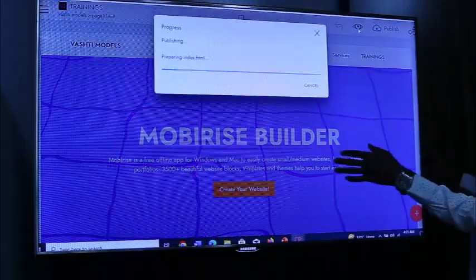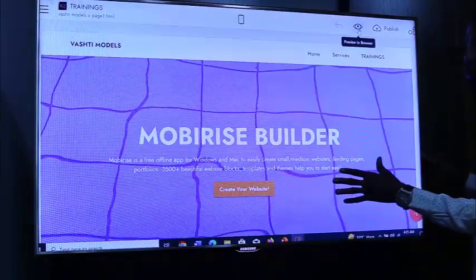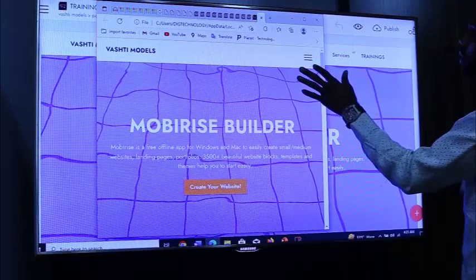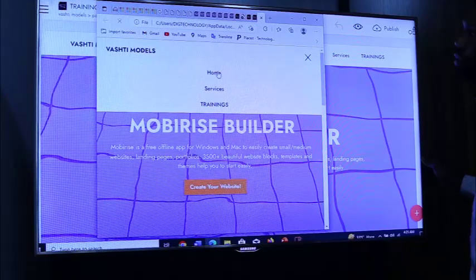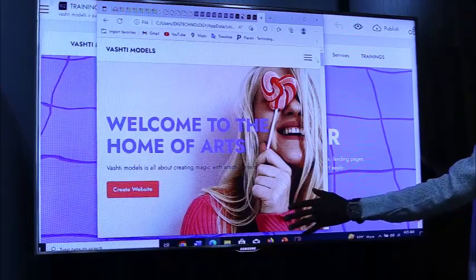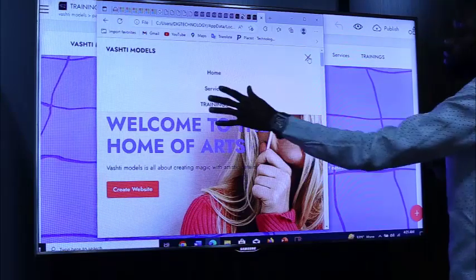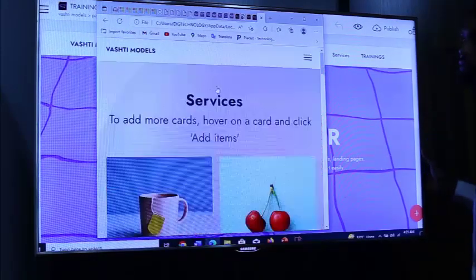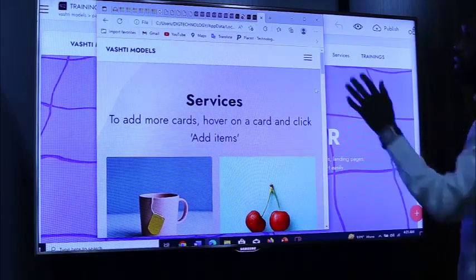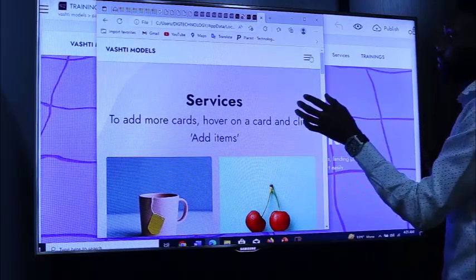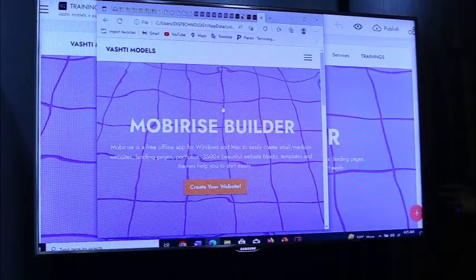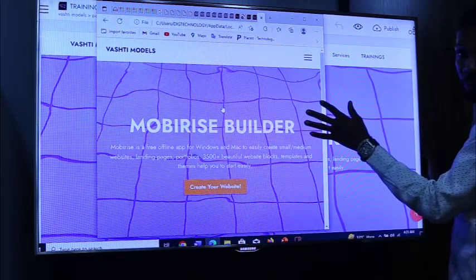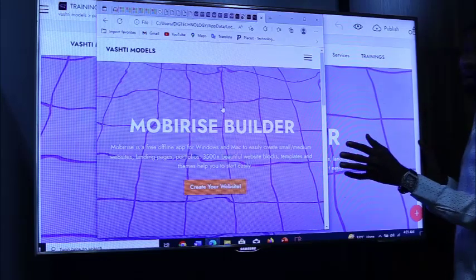Now, if you want to view on browser, the same thing that we have done, you will see. Click on home. Can you see? All the things we have done on home show up. Services, it will show it up. Then trainings. Do you understand? Yes. That is a multi-page website. There are websites we also have that are just a single page.